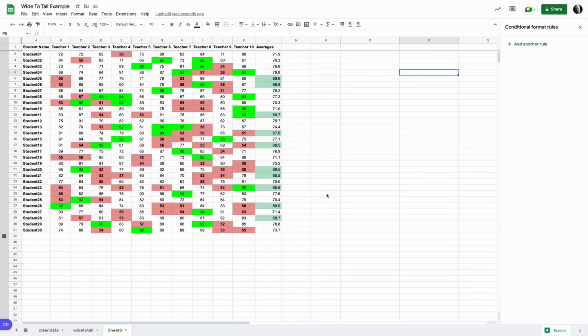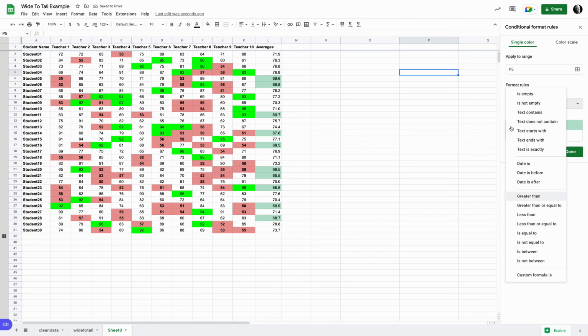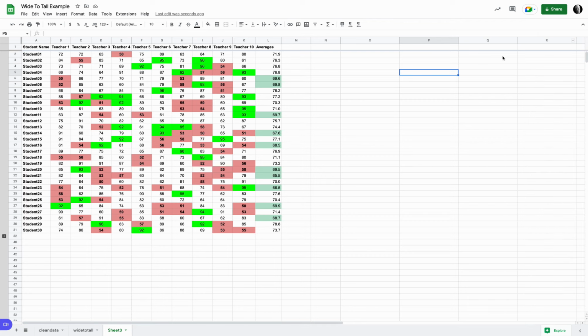Conditional formatting can be super handy. There's a lot of other things you can do with it based on when you add a custom formula, but we'll get to that in a different lesson.